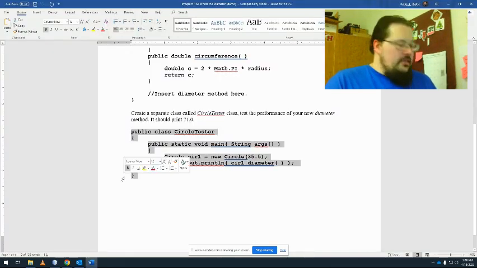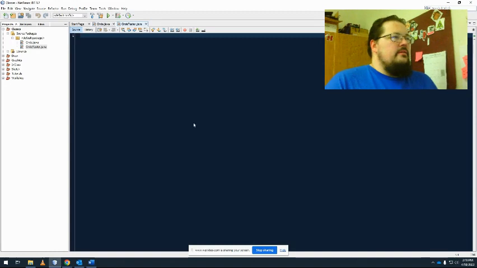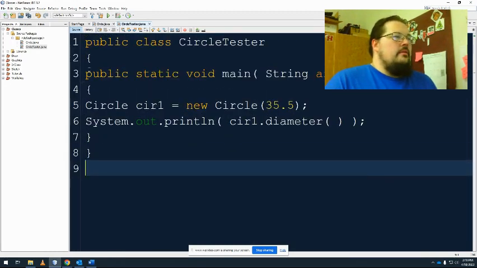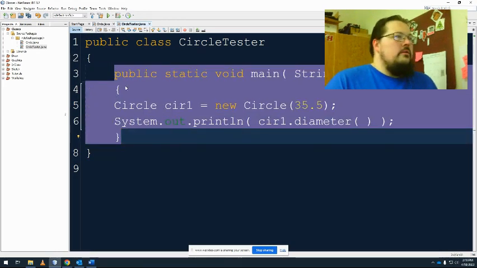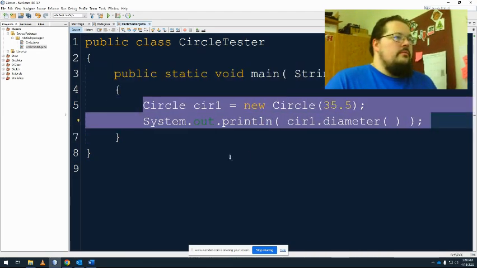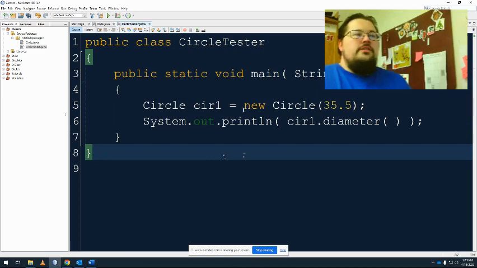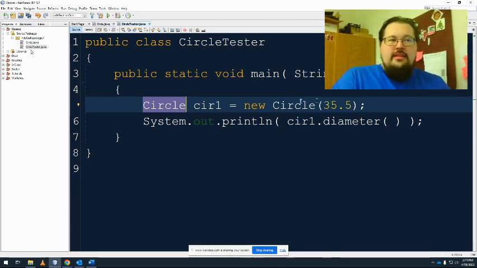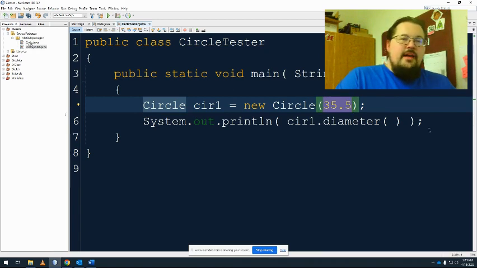Again, I'm going to cheat just a little bit. Copy, paste. And then I'll zoom in and tab these over again. Okay, so I'm creating a new circle object. And as long as circle is inside that class file or the project folder, it should work without any issues. No errors, nothing like that.